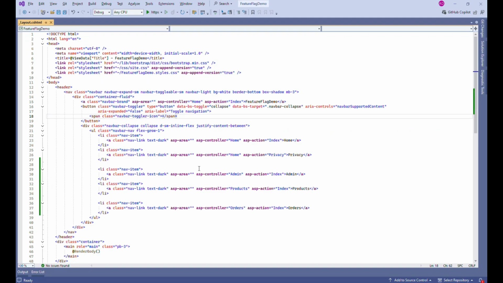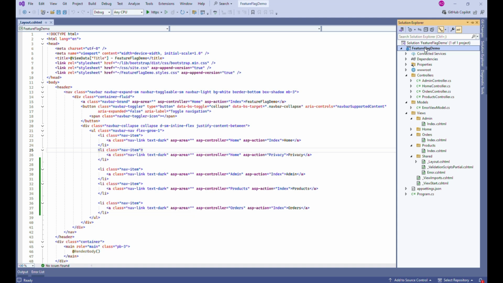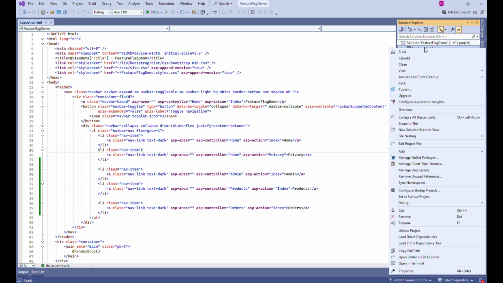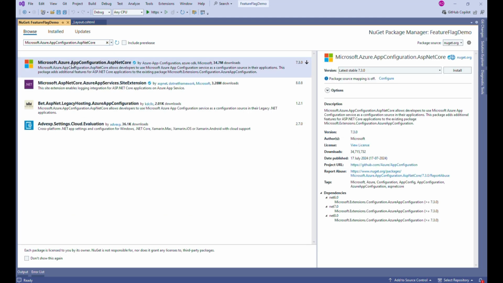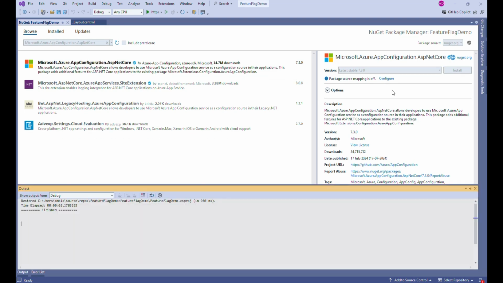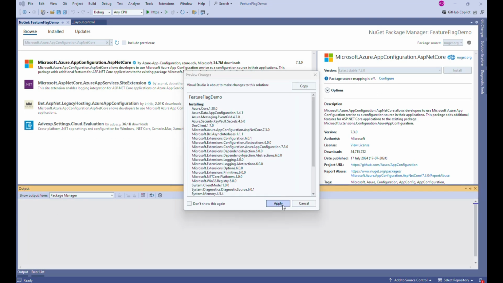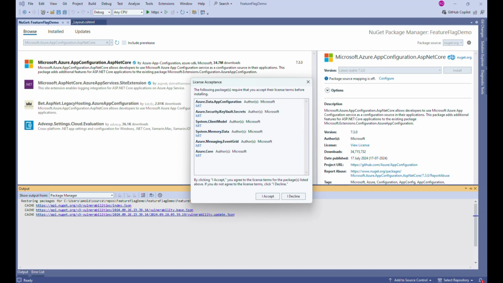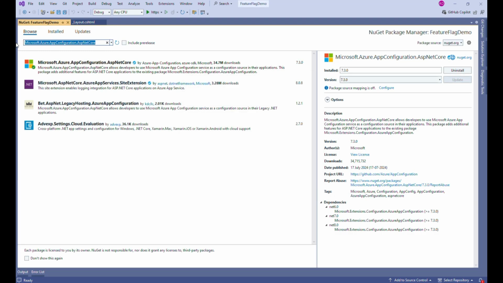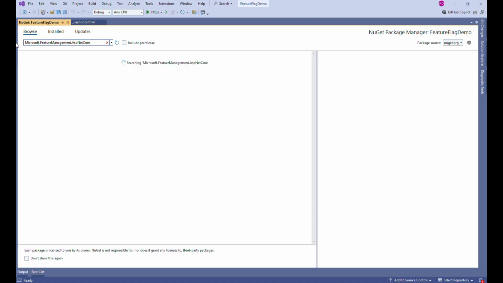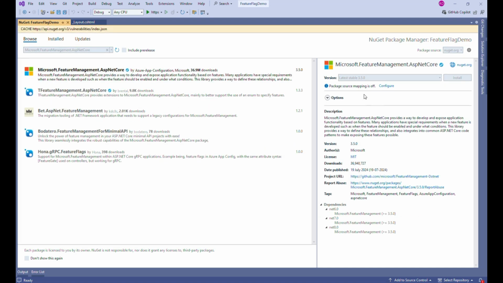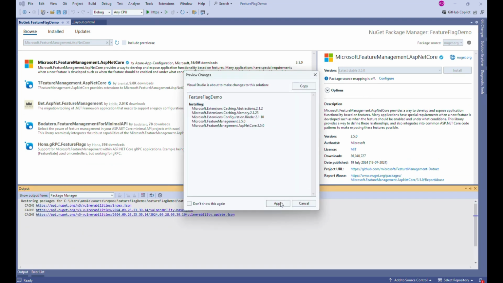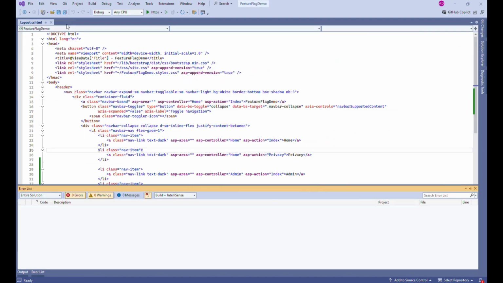We need to add a NuGet package for this. Right click on Solution and Manage NuGet packages. Browse for Microsoft.Azure.AppConfiguration.AspNetCore NuGet package. Click on Install. Click on Apply and Accept. Now add another NuGet package, Microsoft.FeatureManagement.AspNetCore. Click on Apply and Accept.